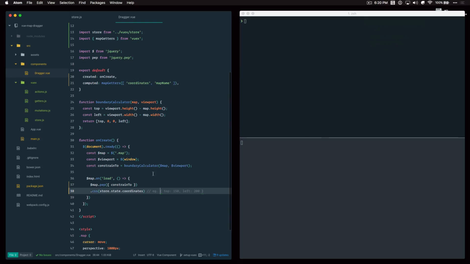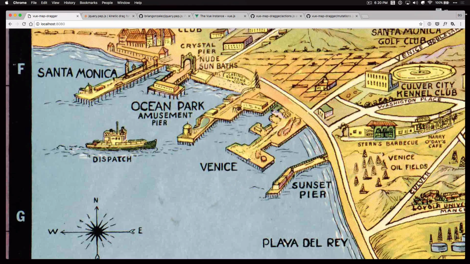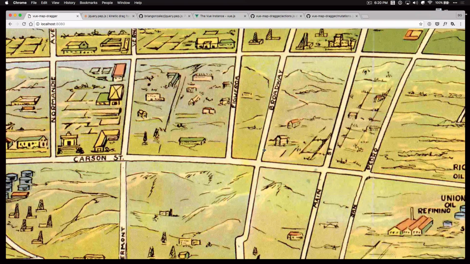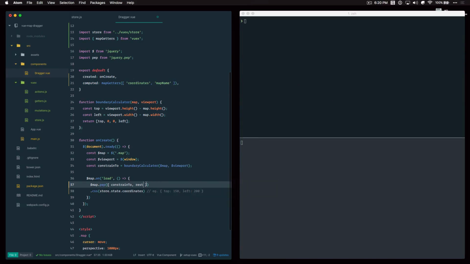So that's great. Next, we're going to configure our dragger component to update the store whenever we drag the map around. And right now that doesn't work. But we can do that through a simple function that PEP provides us called rest. And this rest function is called whenever the object has come to rest completely. So you can see after you let it go, it moves, and then it finally comes to rest. And that's when that function is called. And let me go ahead and illustrate that right now with a simple console log.